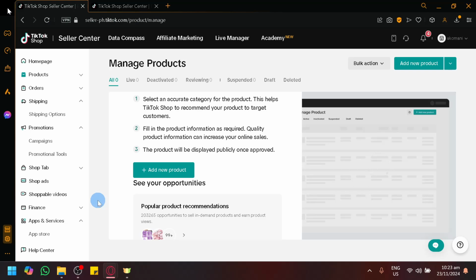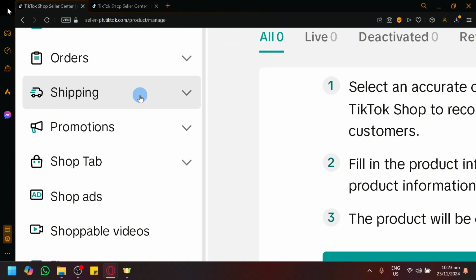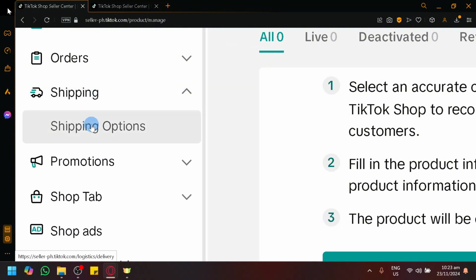In today's video, let's show you and talk about how you will be able to add shipping on your TikTok Shop. Now, currently in our seller center over here, to be able to find information about shipping, you can select shipping over here on the left side and click on shipping option.